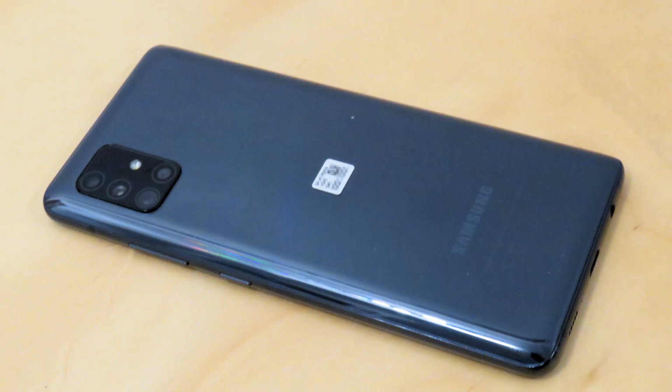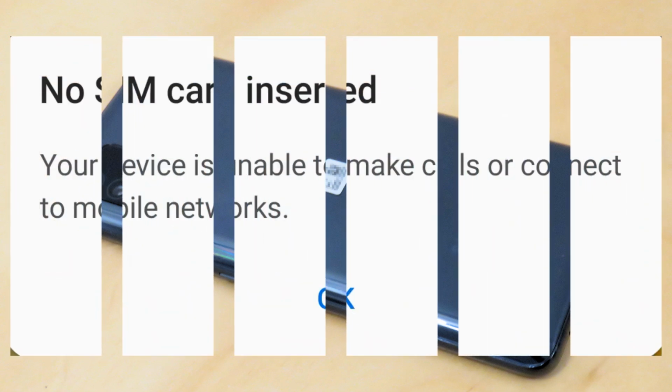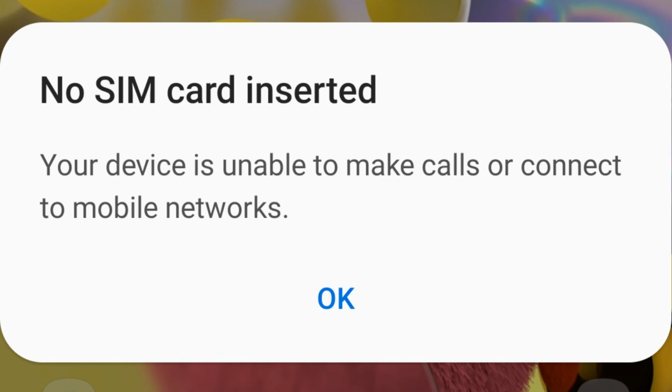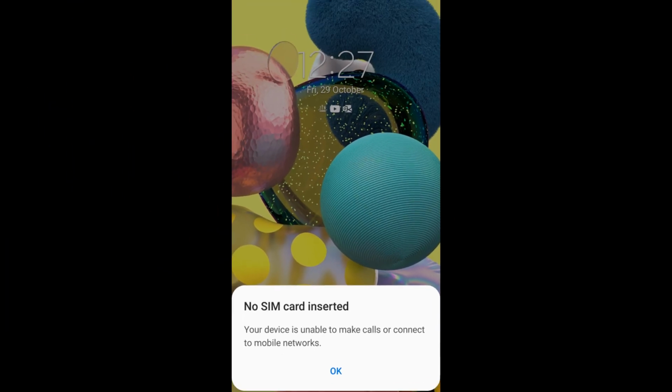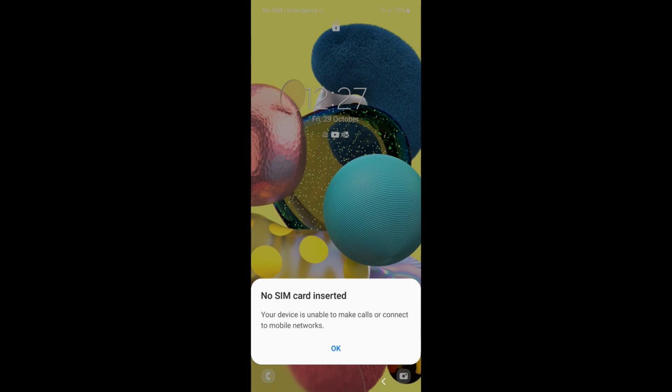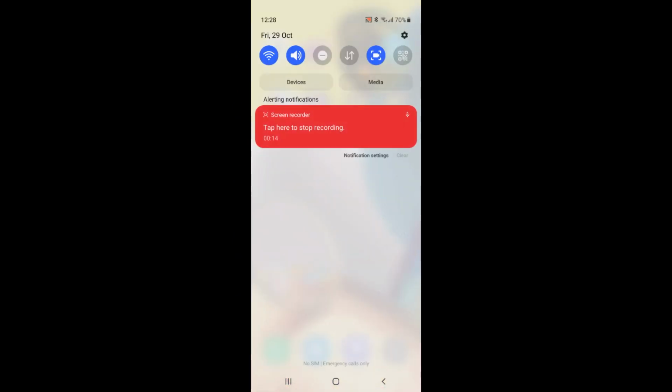Hi guys, you may know I got a Samsung Galaxy A51 5G mobile phone that I'm very pleased with. I use it for the majority of my YouTube videos nowadays, but it does have a recurring fault. I keep getting a no SIM card error message come up and it won't connect to the mobile network.